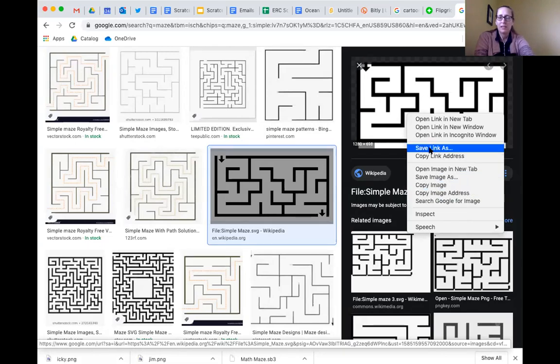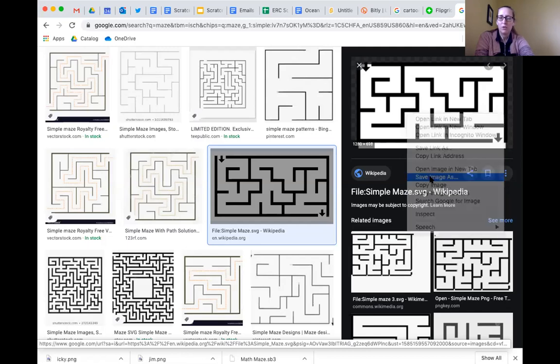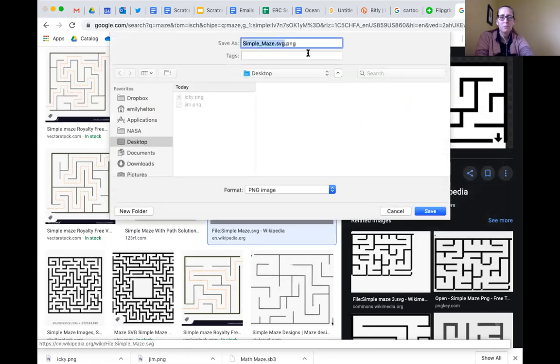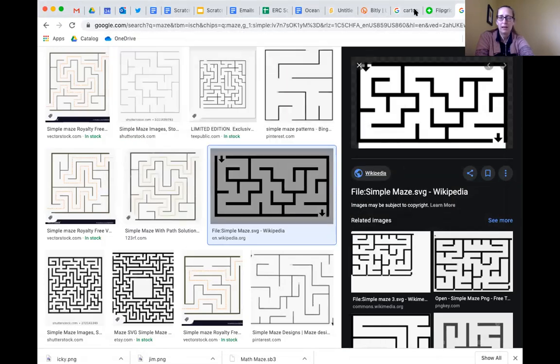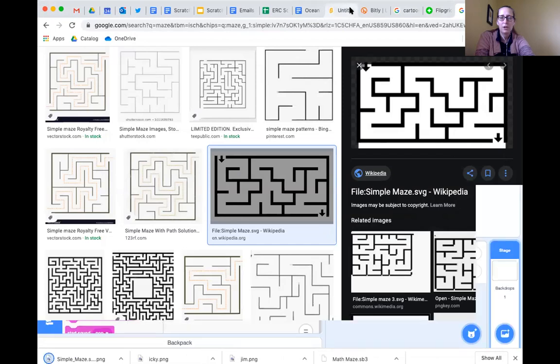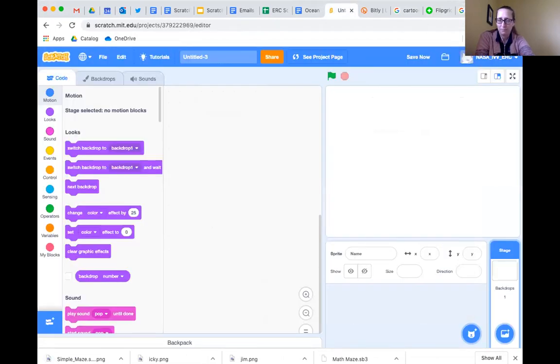I'm going to right click on it and say save image as. Right click if you're on a Mac is you hold control and click. And then I'm just going to remember that I saved it to the desktop so that when I get it into Scratch, I will remember where to pull it from.